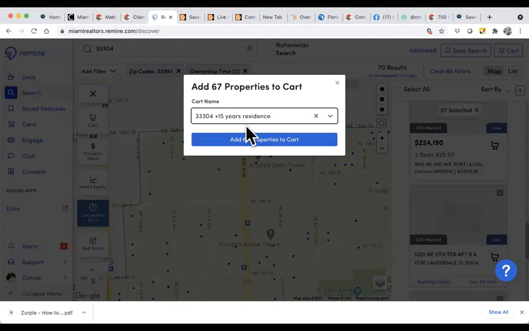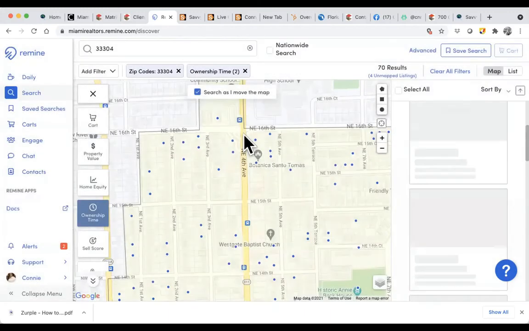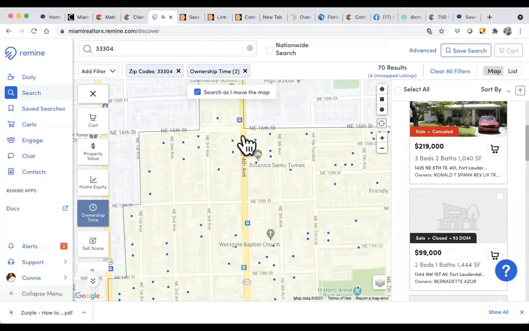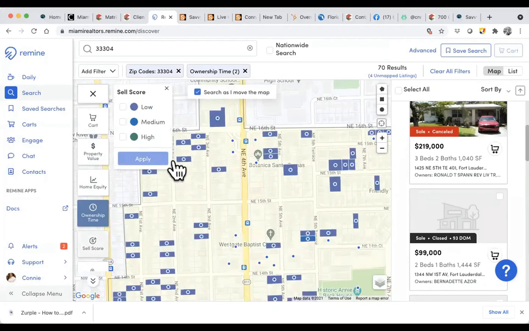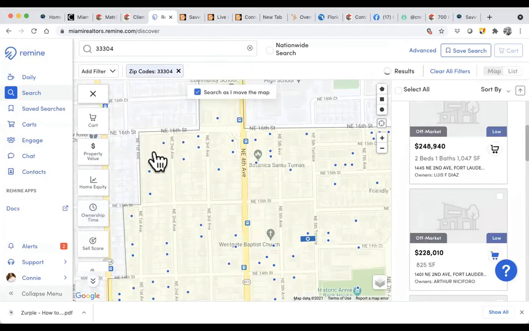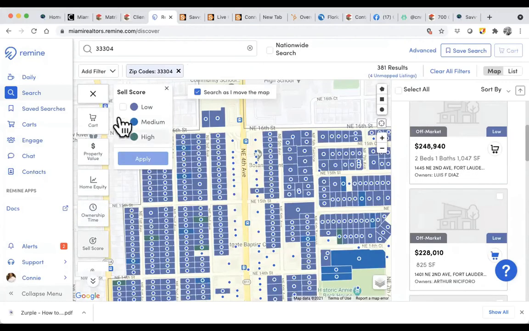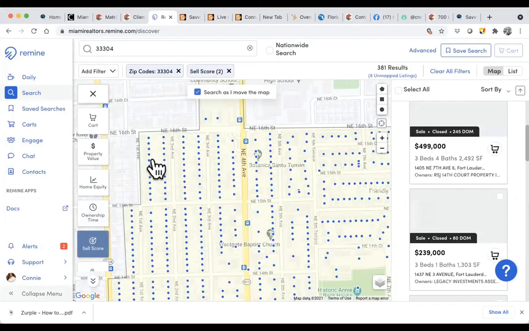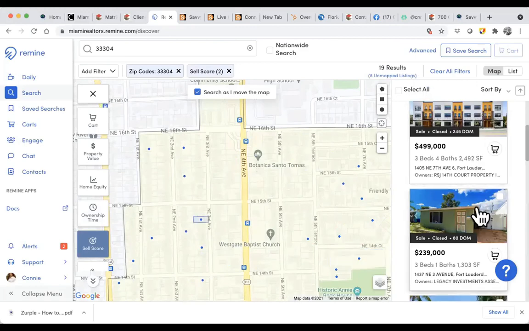I click return. I add my properties to here. What am I doing here? I'm preparing for a mail out to make myself known in my area. I've chosen a group of people. Can I choose differently? Sure. I could have done sell score and only selected people that were in medium and high sell score in my area, right? I'm going to remove the ownership time and come back to sell score. I could have done, like I said, medium and high. Apply. And that would have given me another set of numbers.